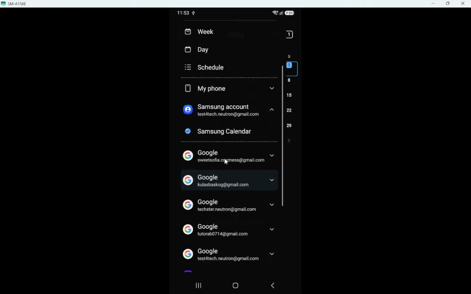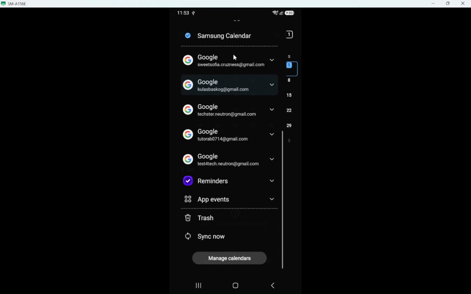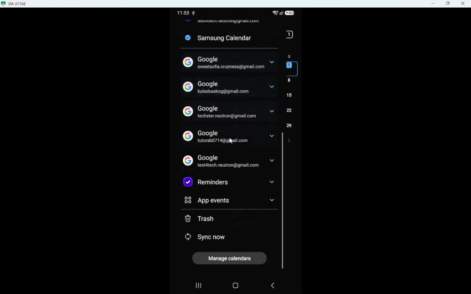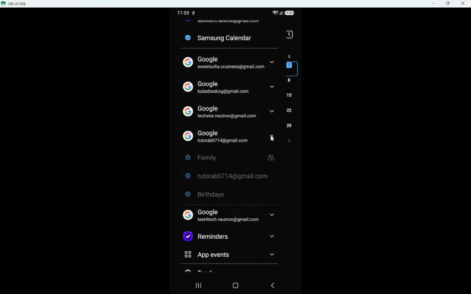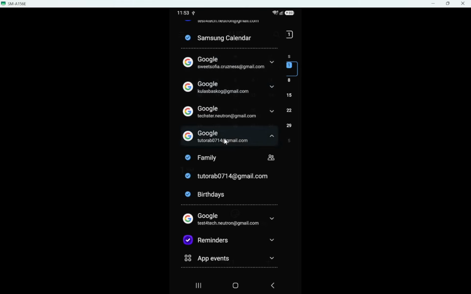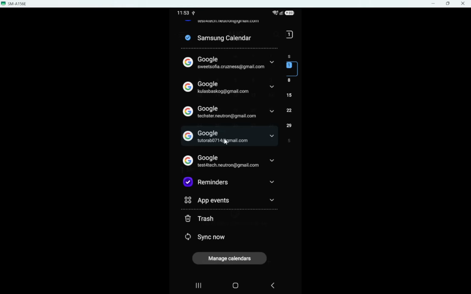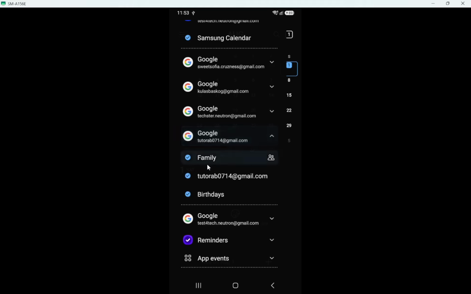The menu will slide out from the side and show a list of all calendar sources on your phone, grouped by account. Look under your Google account. You should see your Gmail address there, with one or more calendars listed beneath it. For example, a main calendar and maybe extra ones. These are the same calendars stored in your Google account online. Make sure the calendars you want are checked or enabled.